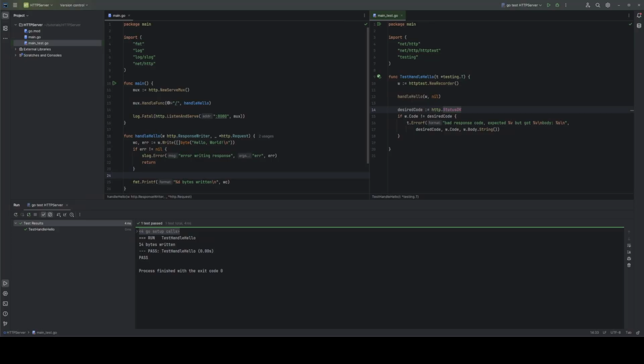Let's also validate the body. For this, let's define our expected message. It should be exactly what we told the server to write in this case. Now, we can do this comparison. And remember to call bytes on the body, because it is a bytes buffer.